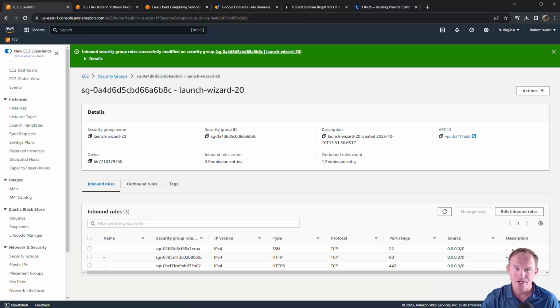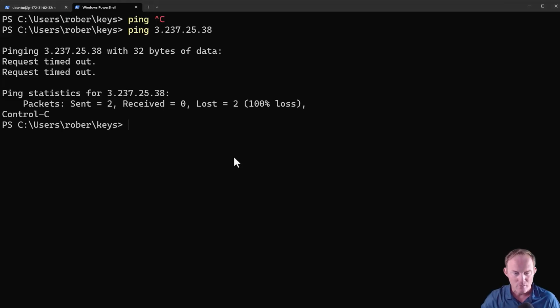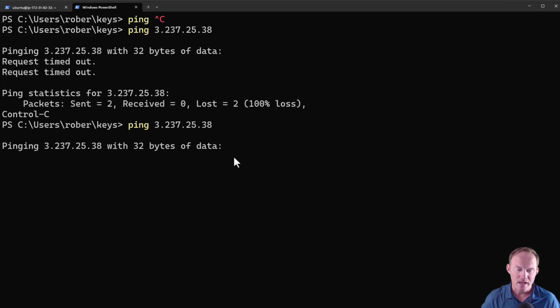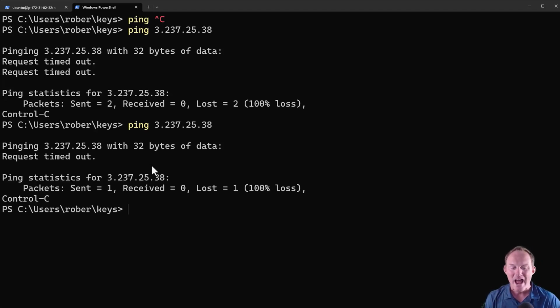And now those ports are accessible. So if we come back over here and try to ping it again with 32 bytes of data, it still times out. How come? Because we don't have a web server. Nobody is listening on those ports. So even though the firewall is open, we can't actually get there. The next thing is going to be to get our domain up and running, connect it, and then we'll come back and get the web server going.